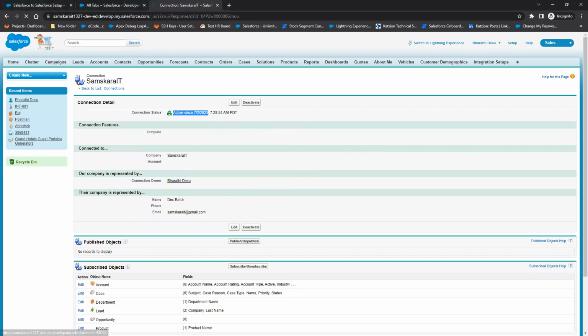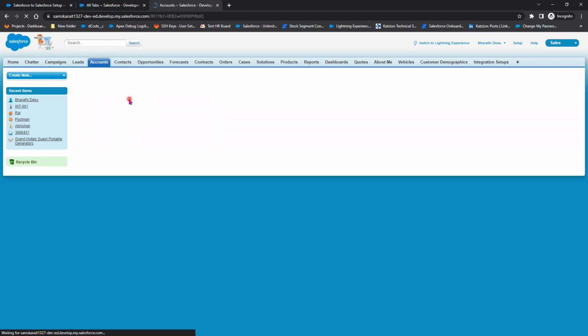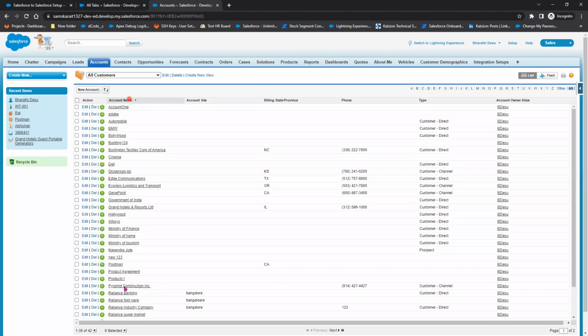Let's go to the accounts. Now let's click on all accounts, all customers. If you see here, right now 42 records are there. I'm going to create one account in the Samskar IT2 org.